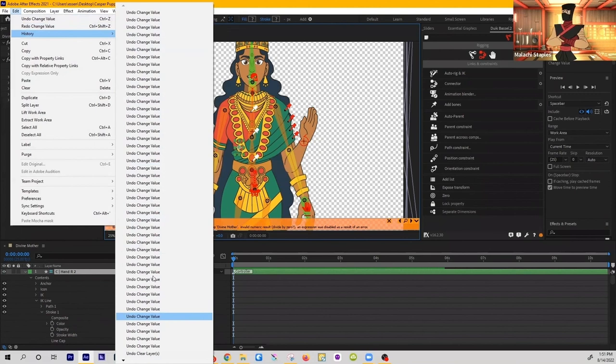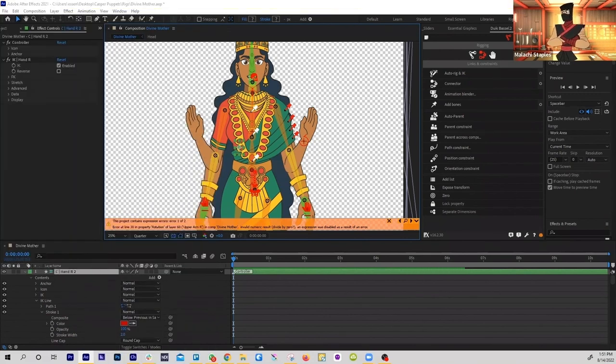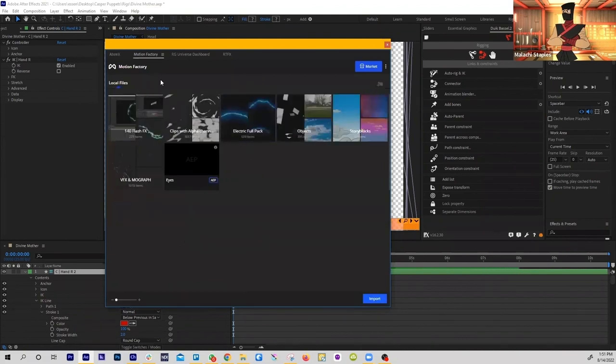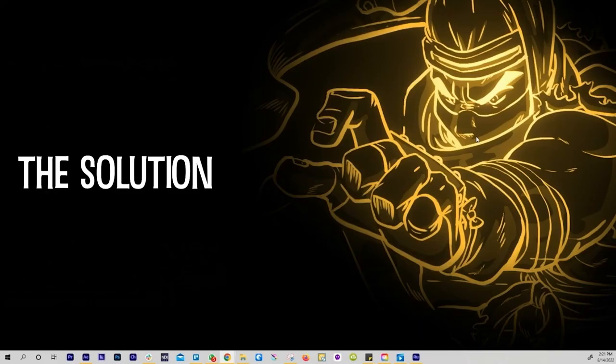Here's the solution. The solution is not using this plugin, which is called Motion Factory. Motion Factory has an issue where if you use the plugin in After Effects, it basically allows your undo button to malfunction, I should say. So, if you use this plugin for any purposes, your undo button will malfunction. So, here's the solution. The first thing I would do is delete Motion Factory.